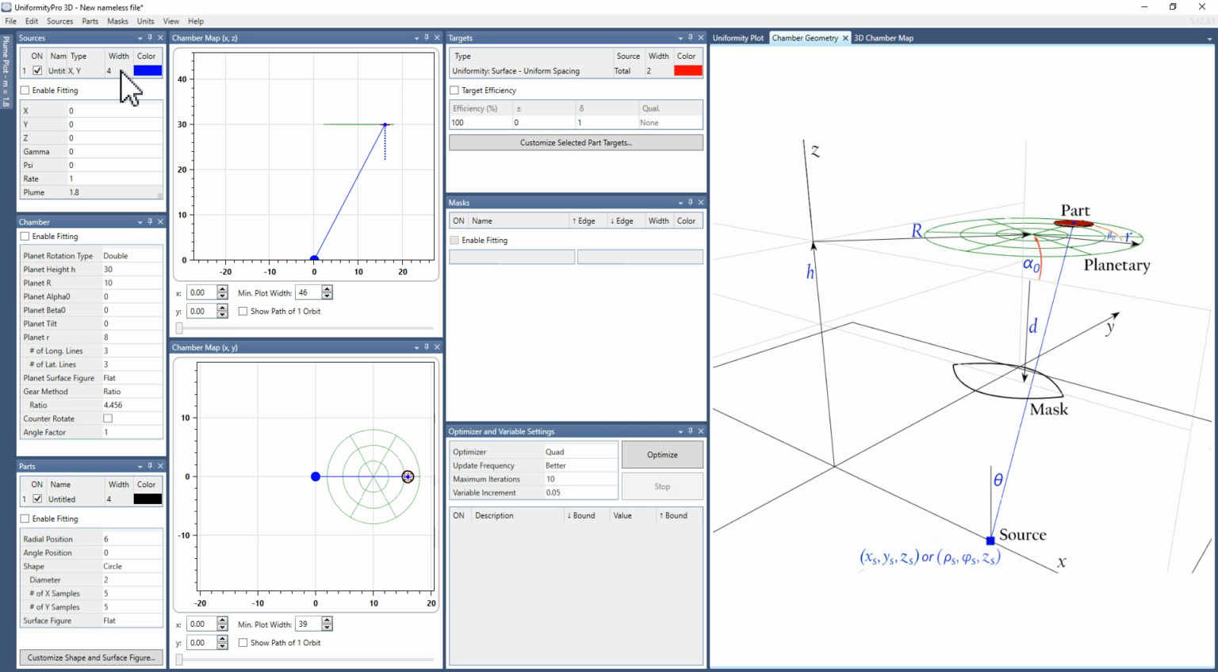But going back up here to width, for radial plots, this is the line thickness for the source uniformity. And what's also used in the chamber map plots is the line thickness for the source direction. So if I put a tilt back on here, as I change this number, see that line thickness changes. So it's really just for your benefit and for plotting purposes. And same thing with color here. In the radial plots, it's the line color for the source uniformity. In the chamber map plots, it's the color of the source direction, the line of sight from the source to the point on the part, the normal at that point, and the path of one orbit.